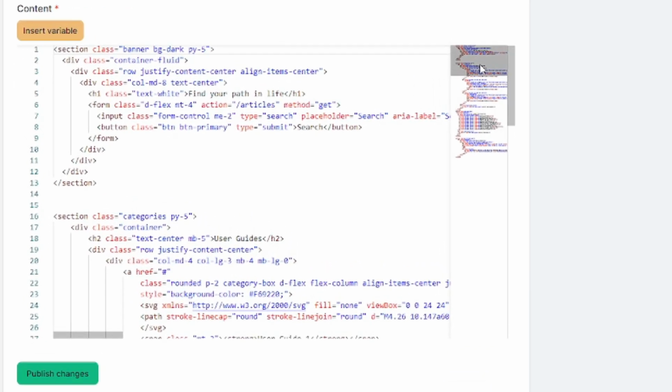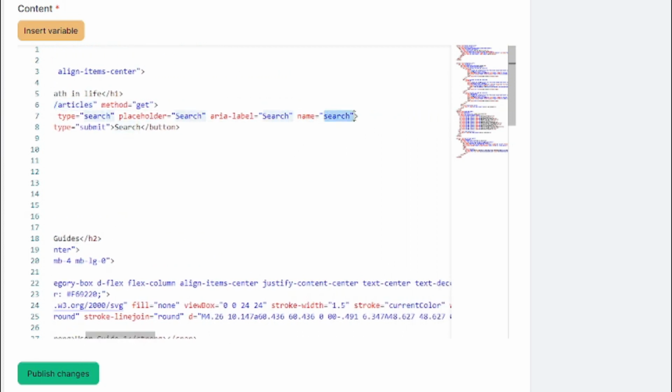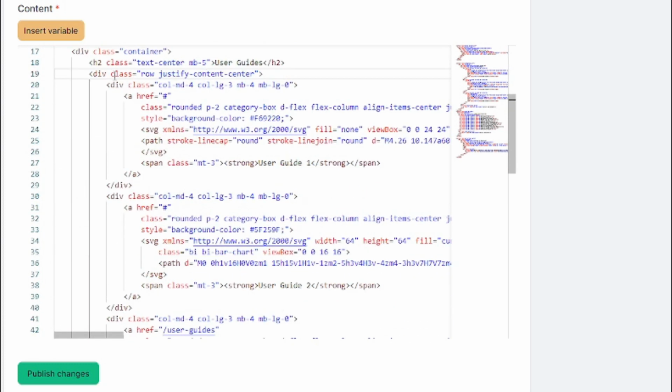So you can see that we have the banner section, which is just a search bar that points to the articles along with the search field here. So that's how it knows to populate that query parameter with the search item. And then here are those user guides. Now these are hard coded, so you would probably want to just change the link to a particular user guide, you know, something like that. And then maybe ID equals, I don't know, however you want to identify a user guide, that's up to you.